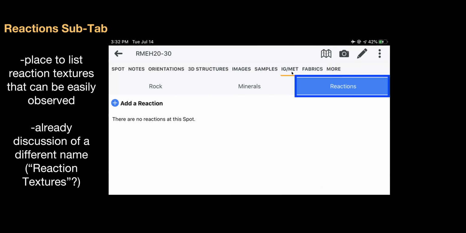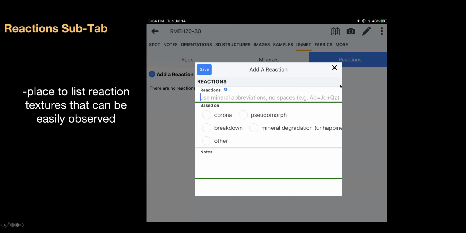Yep. The third sub-tab under the IGMET is the reactions, and mainly describing reaction textures. So if you click in here, this is a place where, if you can identify any reactions in the field, perhaps going from one outcrop to another, you have the space to write in that reaction. In this case, just the example of albite breaking down to jadeite plus quartz.